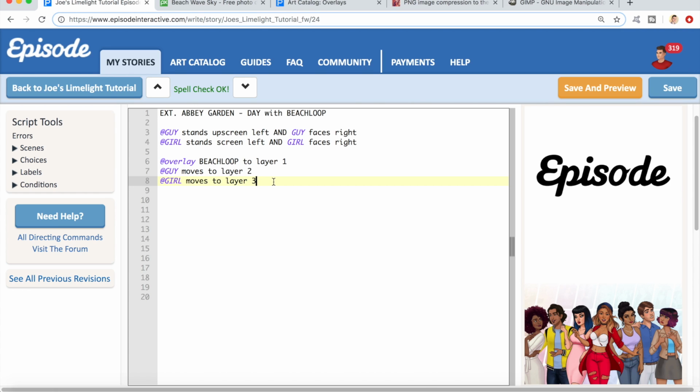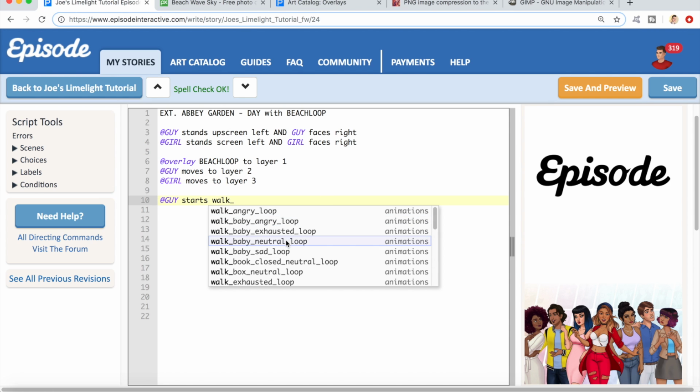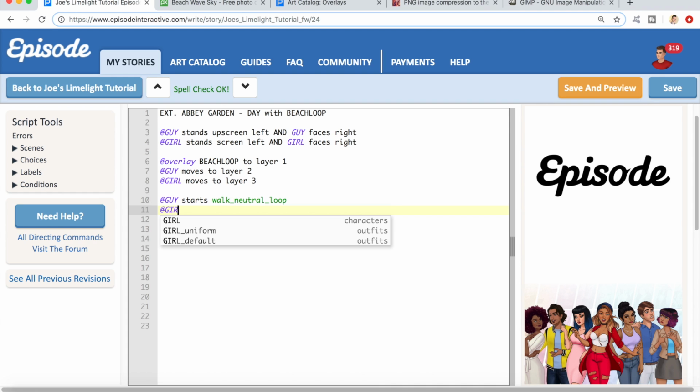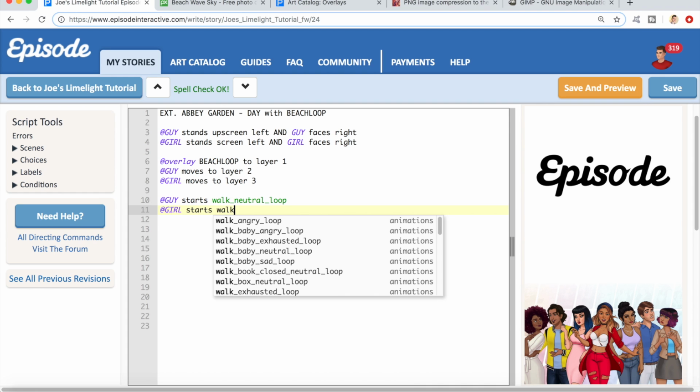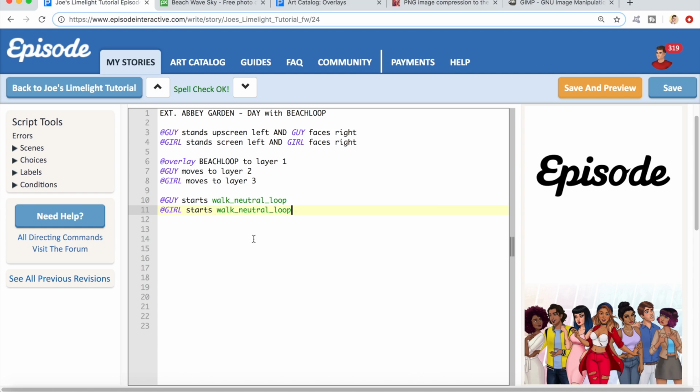What we need to do next is make our characters walk on the spot because we don't want them actually going anywhere. The looping background behind them will create that illusion that they're moving and that the camera is following them. To make them walk on the spot, we can write at guy starts walk neutral loop and at girl starts walk neutral loop. And before I begin animating the background, I think I'm going to preview this so that I can place the characters in slightly better positions than the default ones. Let's save and preview.